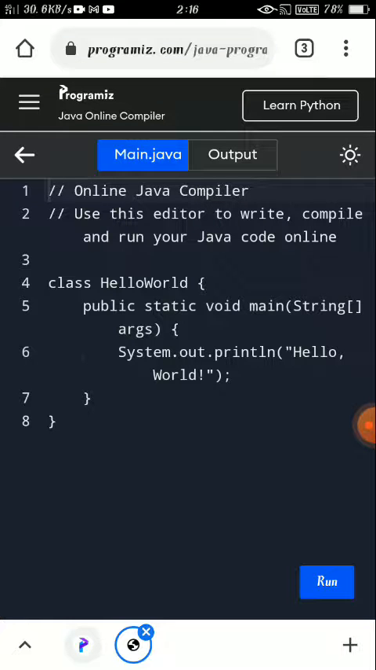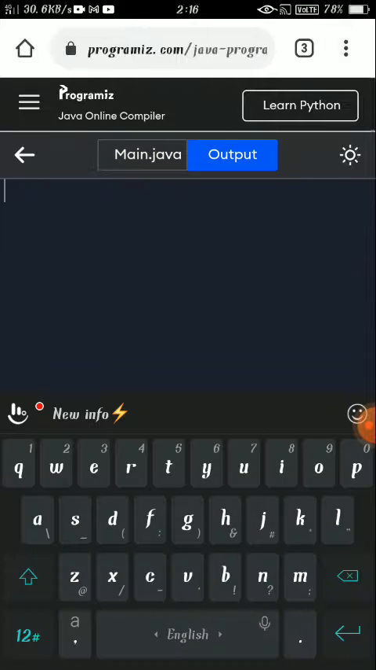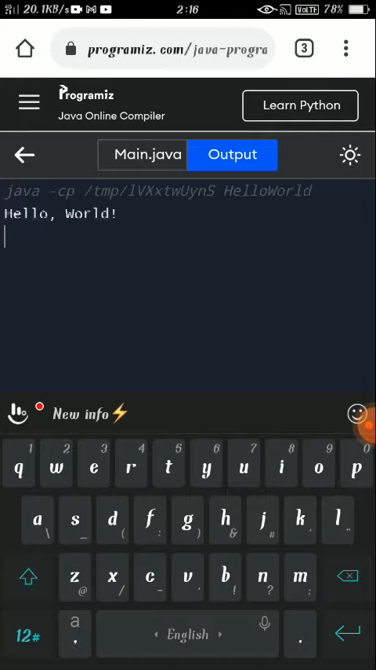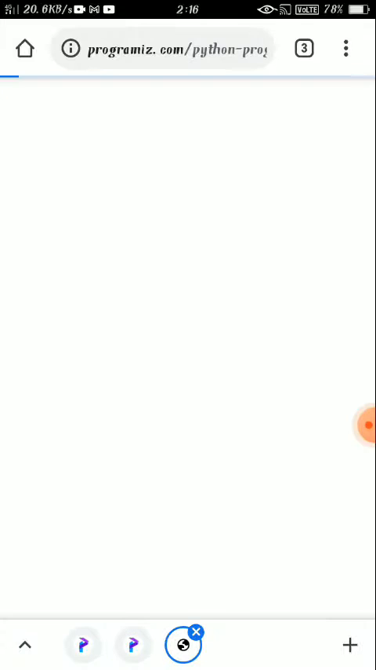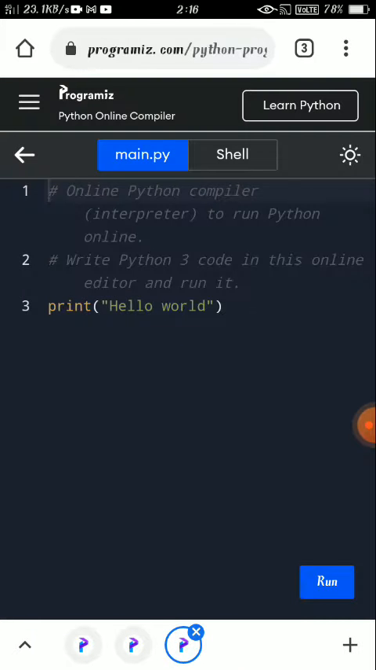We can see Hello World. Yeah, in the output we can see Hello World. So this website is free to access, and anywhere, anytime we can code. It is for basic coding, it is not extendable for advanced level coding in any programming languages.